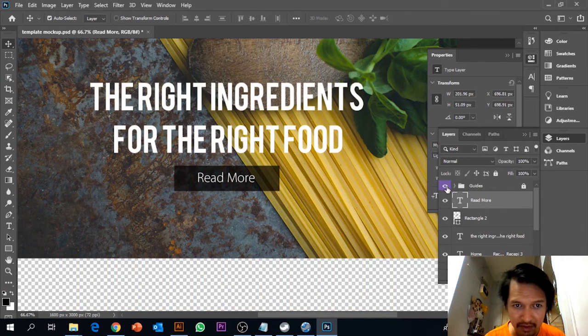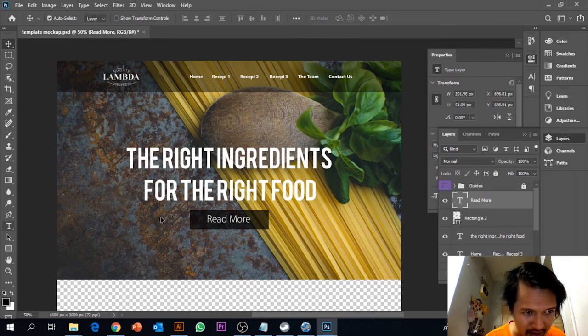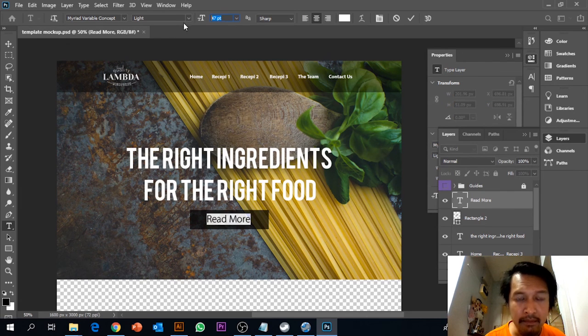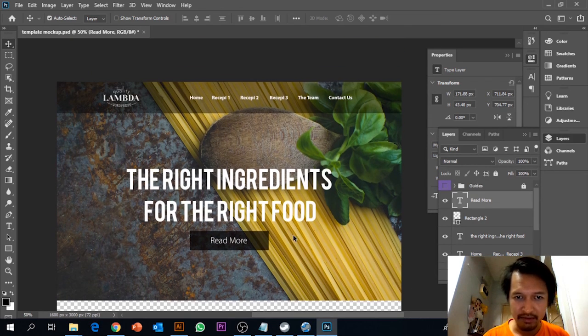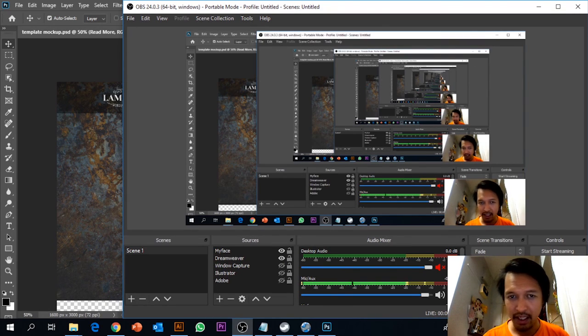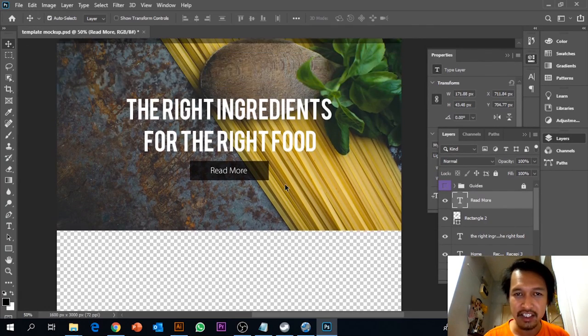So if I turn off this one, looks great. For the time being, maybe I need some bit of adjustment and so on. Maybe the text is a little bit smaller. So that would be great as well. So it looks nice for the header. So we continue to the other sections down here for our site.